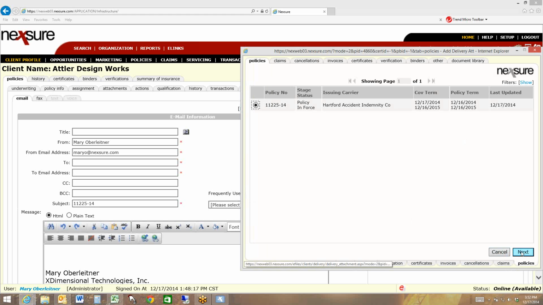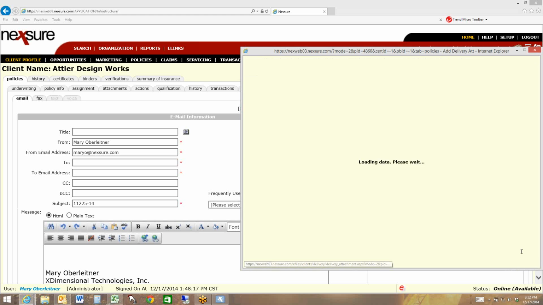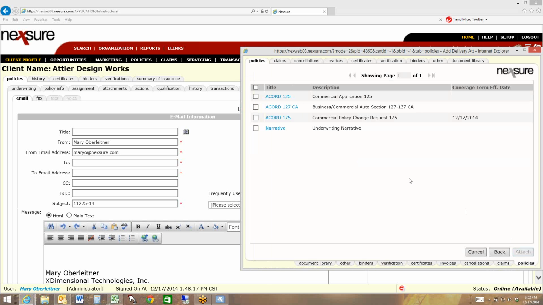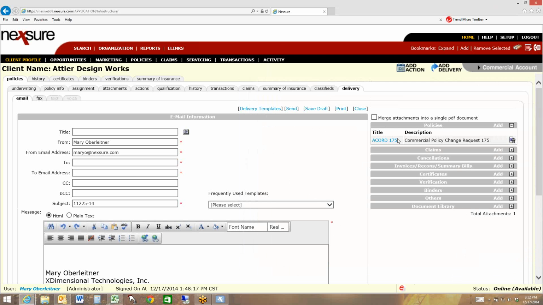Okay, there's the policy, and I went to policy level because it is going to default to that record that I'm on. And there's my change request. You can also click that little link right there to preview it. I'm going to check the box, hit attach, and it's added it over here. I'm going to go through and fill all this in. And again, this is our 2014. You're going to follow your same naming conventions. Whoops, cap lock on.